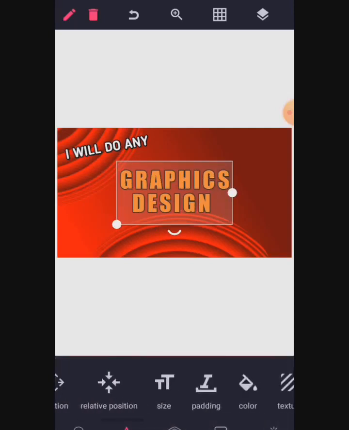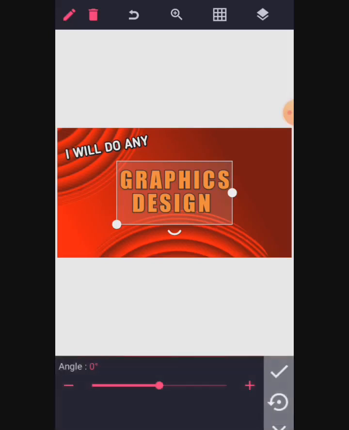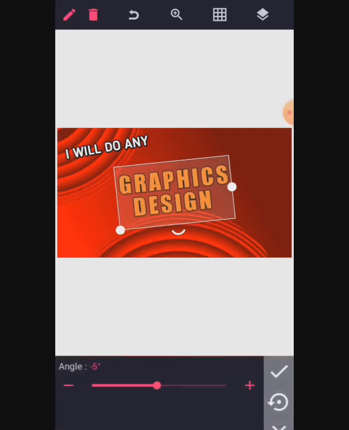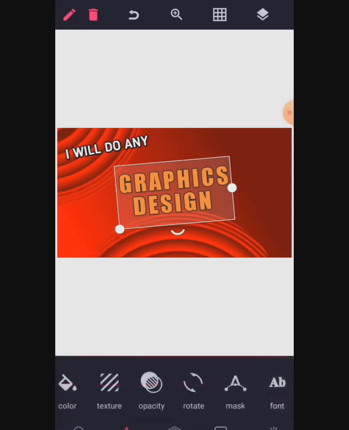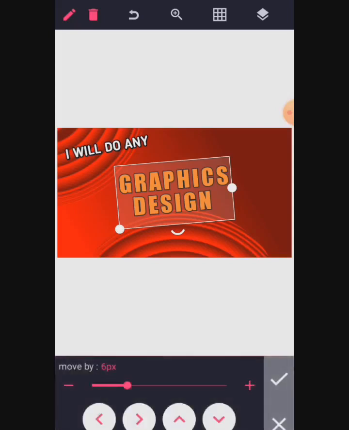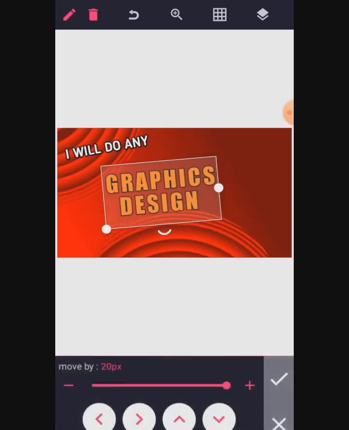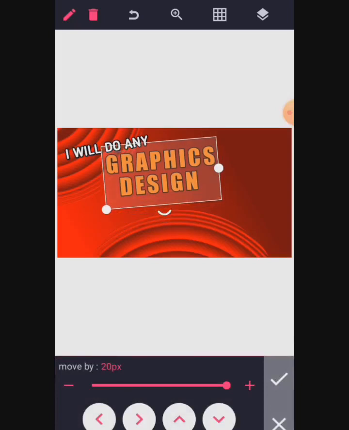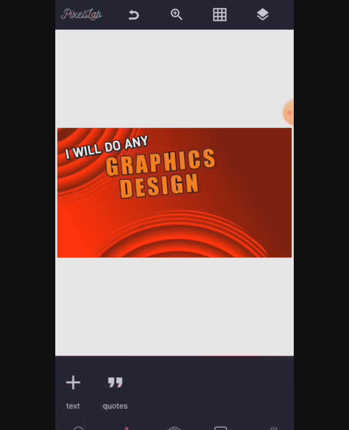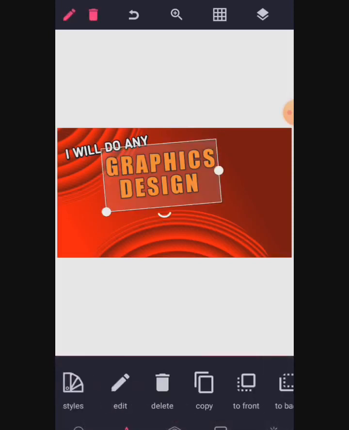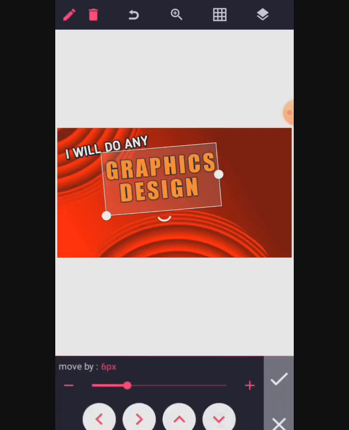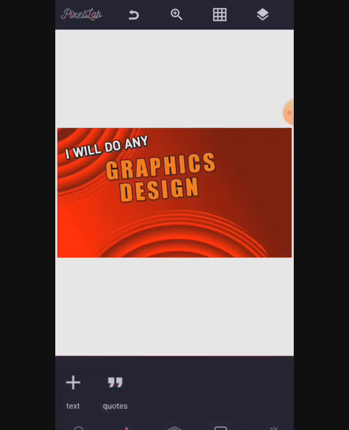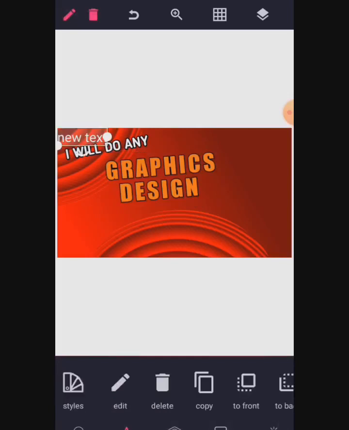Click on OK. Come to rotate. Rotate it to like -5 or 6. -5. So you can now move this. You can move this up a little bit like this. Yeah, something like this is okay. Let it come down a little bit. I will do any graphic design. Let's add another thing.